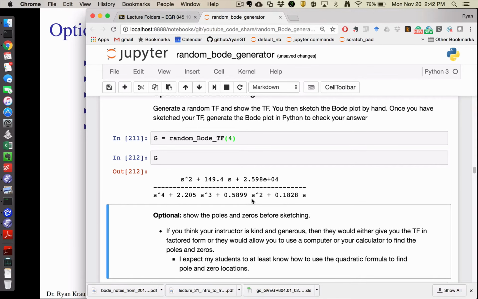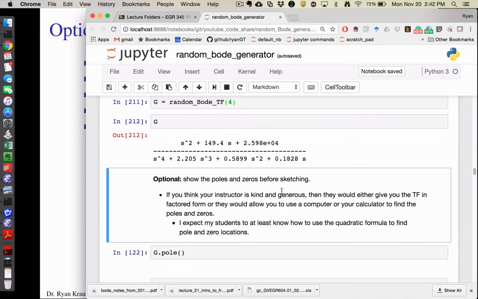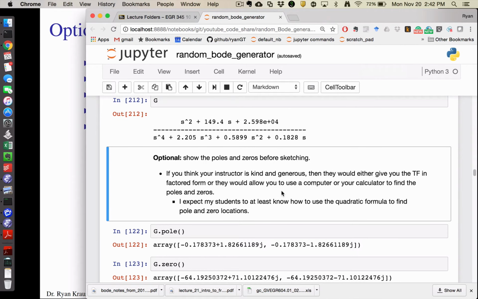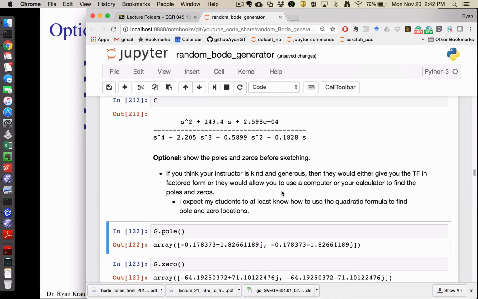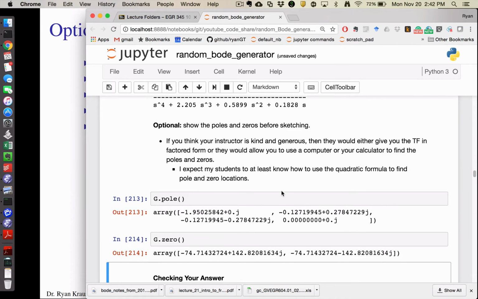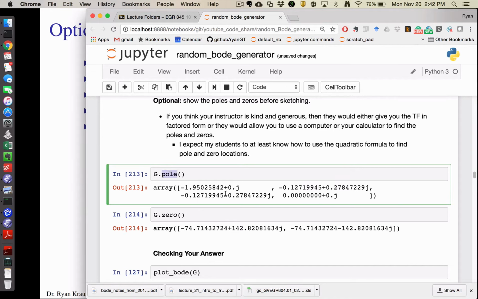So I would expect my students to know how to use the quadratic formula, so they should be able to find the roots of the numerator and determine if that's 2 first order zeros or 1 underdamped second order zero, find zeta and omega n, and so on and so forth. This is 4th order, so I wouldn't expect, even if you do factor out the s, so there's obviously a pure integrator, that still leaves you with a cubic. And so I would allow my students to either use a calculator or I would give it to them in a factored form. So then if you just use the pole and zero methods or functions, those are obviously negative because it's stable, and those are in radians per second.